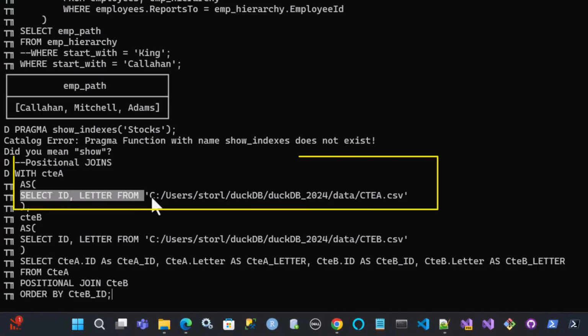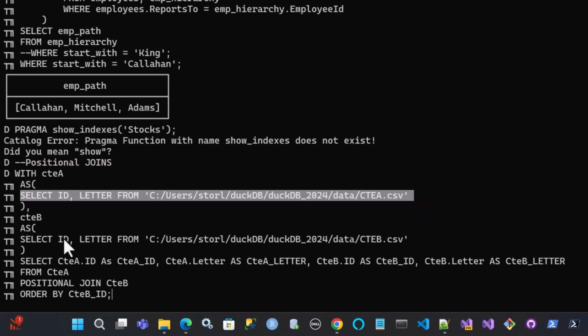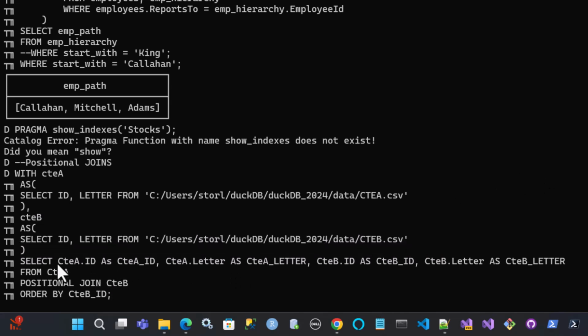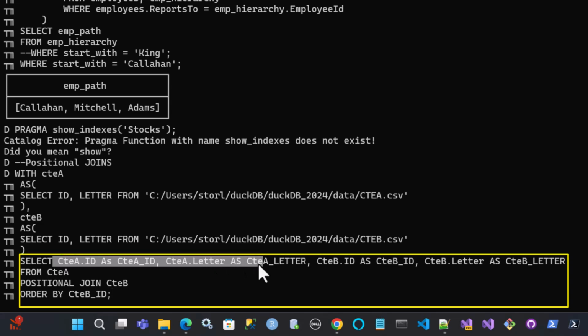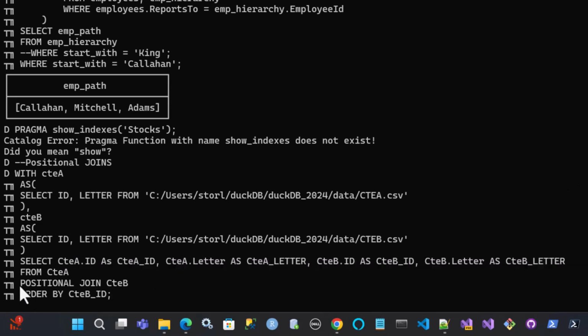I select from this first CSV file here, the CTEA, and then I select from the second one, the CTEB, as you can see. And notice down here, I'm querying out all the CTEA letters and IDs and the CTEB IDs and letters. But in order to show this off, so it doesn't just repeat what you see in the file, I force an order by here. Notice this says order by CTEB ID. So what does that mean?